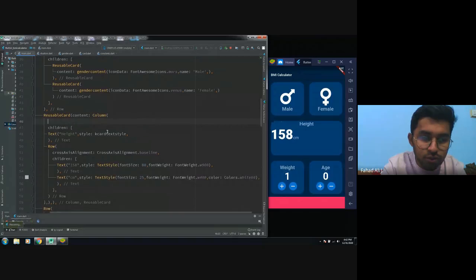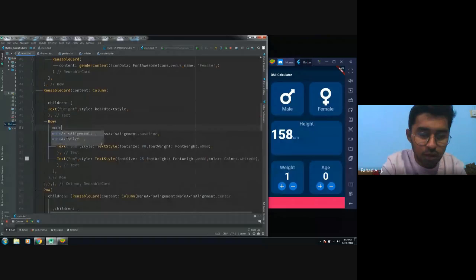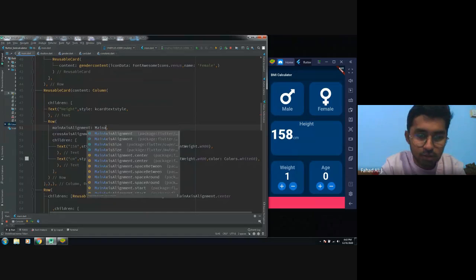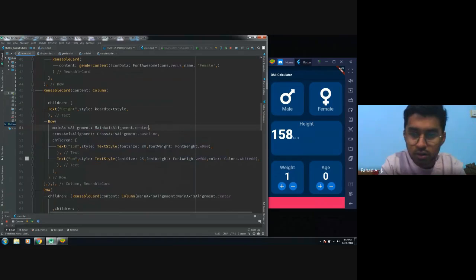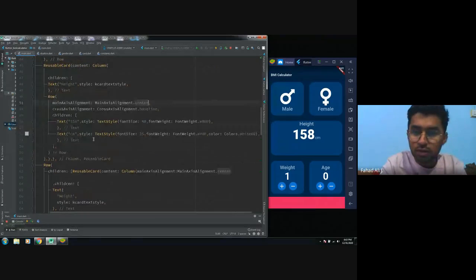Okay, now we have to do this thing. I have to add the main axis alignment here, and I'll be putting it to the center. Now it is working fine. All right, now one thing is remaining, that is our slider.